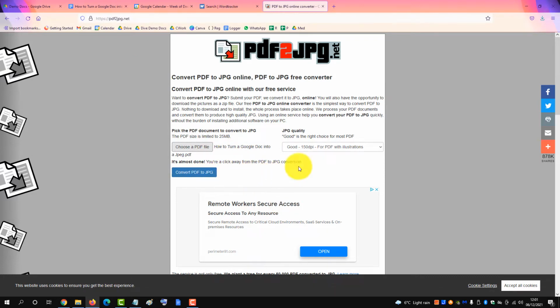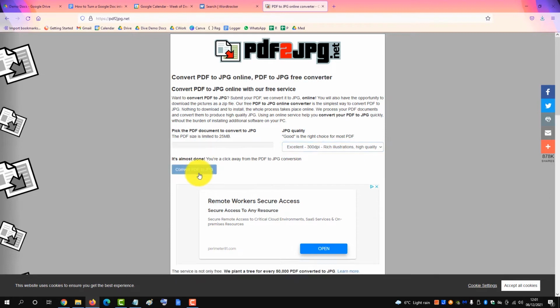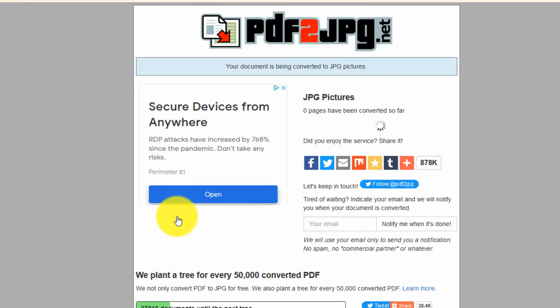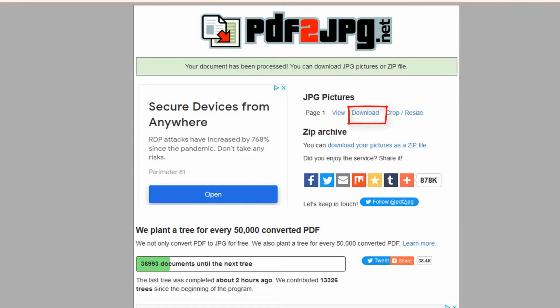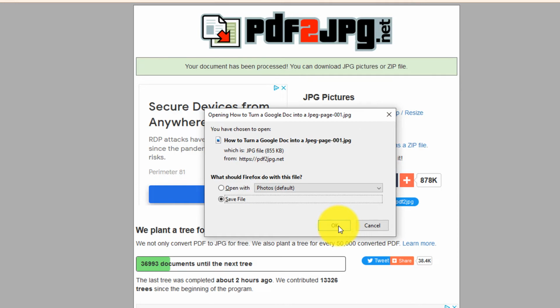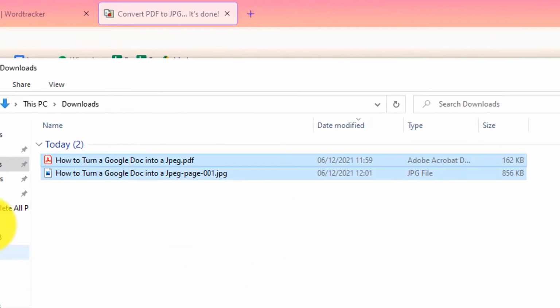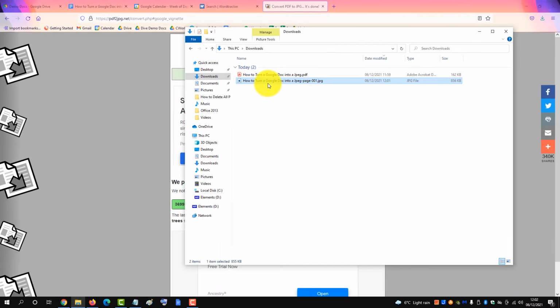Upload that, and then we just select the quality. We'll go excellent quality. Convert PDF to JPEG. Let it do its work. And now we'll download and save the file. And now if we go to our downloads directory, there we have it.